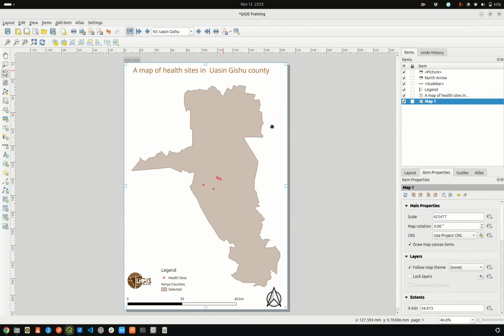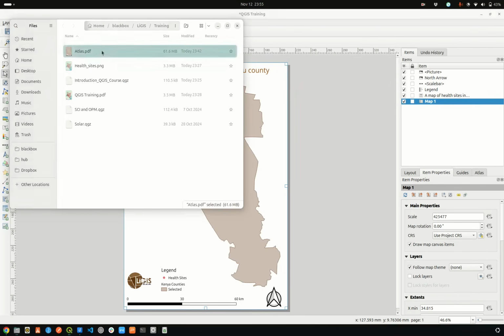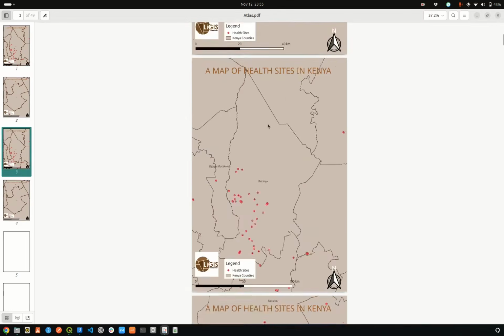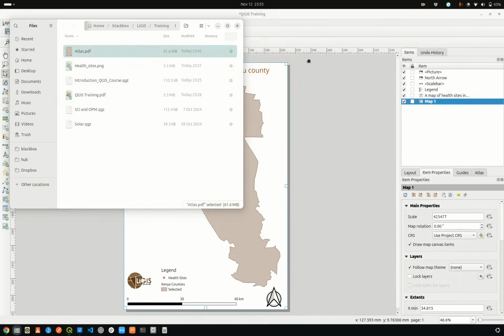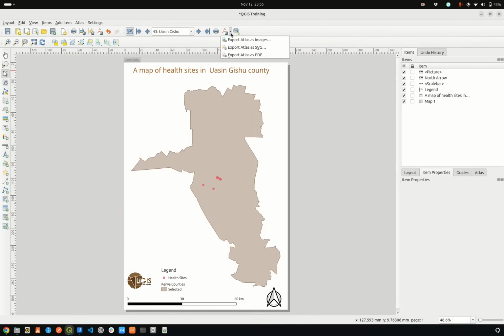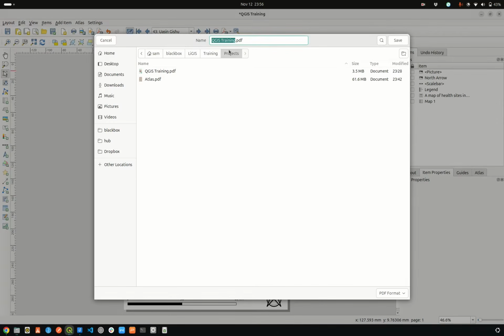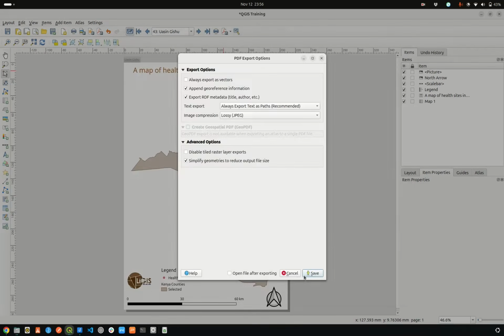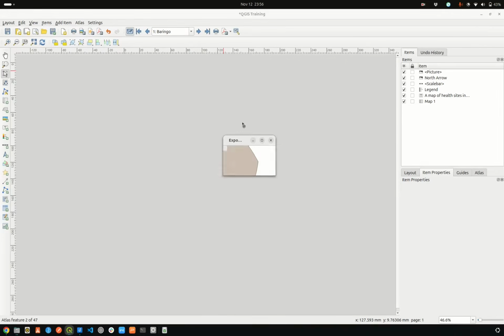So now, if you compare this with what we generated initially on our atlas, we have this format, and we can now do another export, which will give us an even cleaner feel on the data that we have on our project. So with that, let's export. Again, it will repeat the process of exporting the 47 maps. So let's give it a sec.